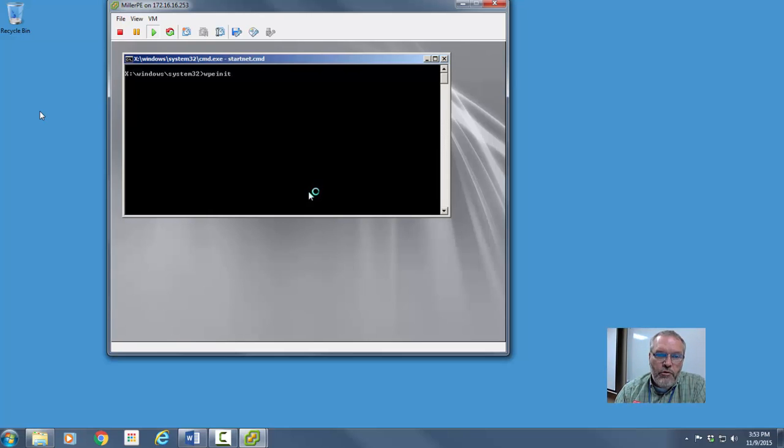Bada bing, bada boom, there you have the pre-install environment, the WinPE environment. It's a command line environment, but it also can accommodate certain graphical utilities. So there you go. That's how to make a bootable WinPE ISO so you can boot your new virtual machine to your personalized ISO. All right, give it a try.